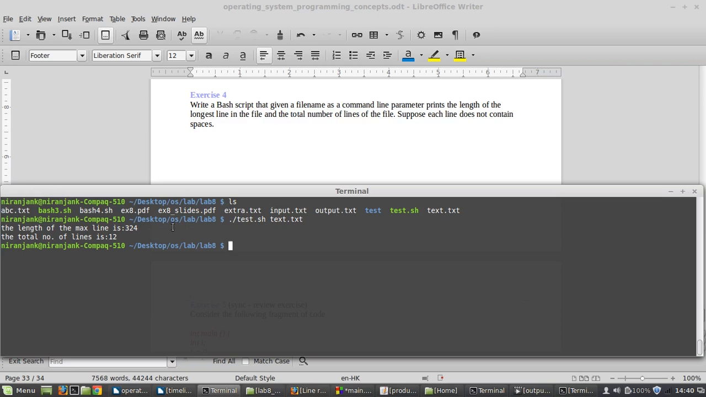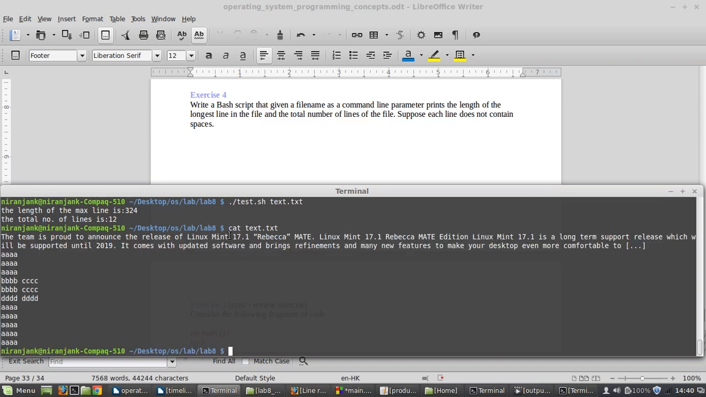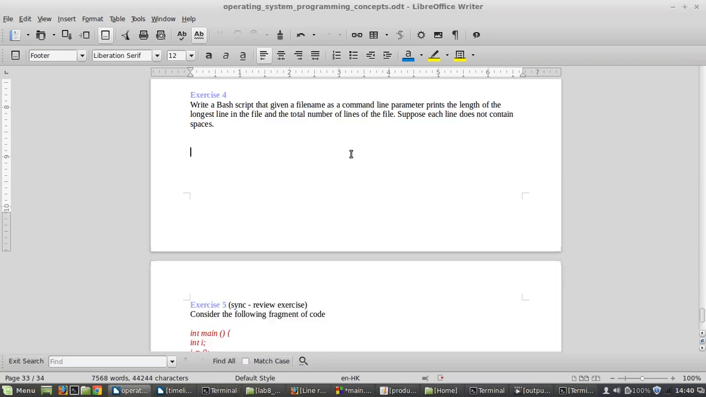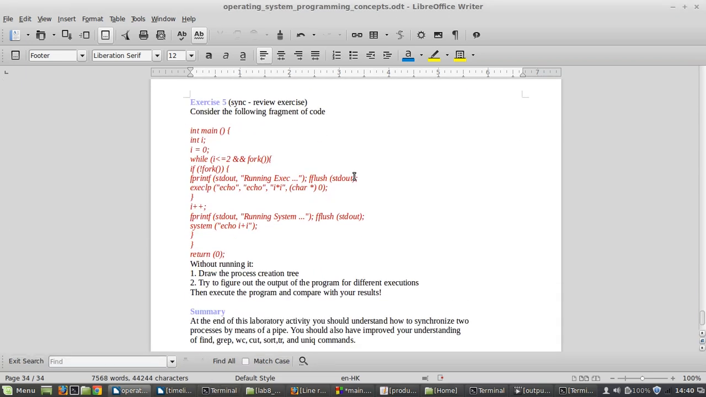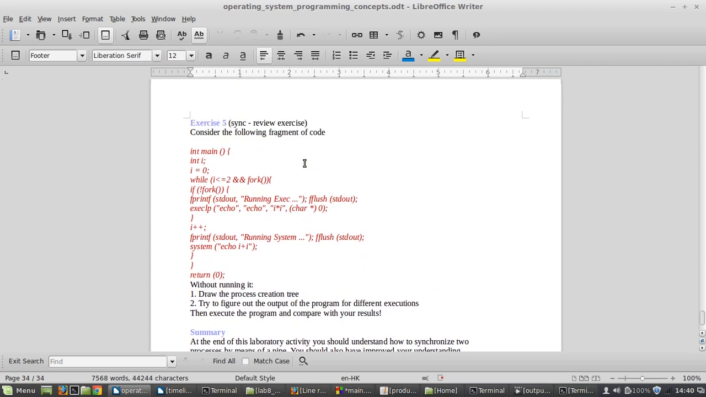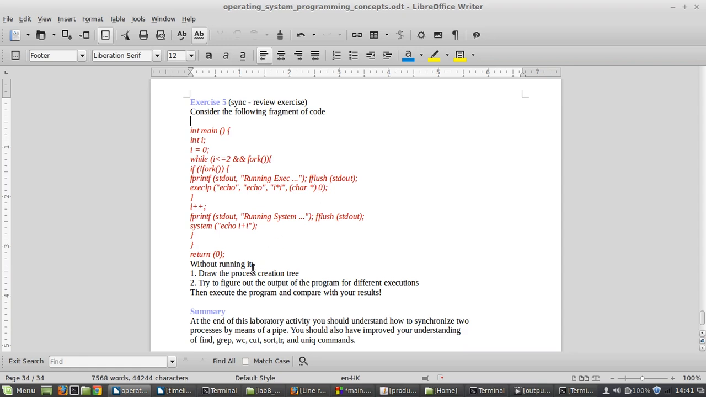Okay, now let's execute it. Text dot sh, pass the parameter, that is text dot txt. Yeah, look, the length of the maximum line is 324, the following line that I showed you before, and the total number of lines is 12. If you count here, there are 12 lines, and the maximum length is this one. Alright, so this is our fourth exercise.